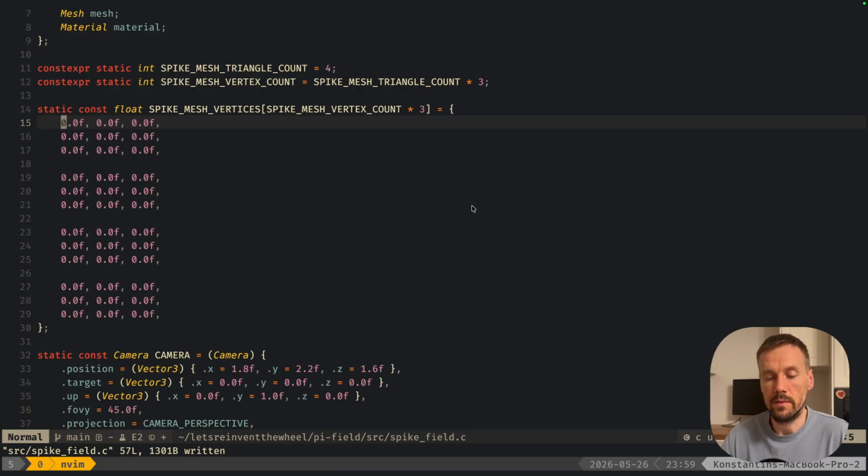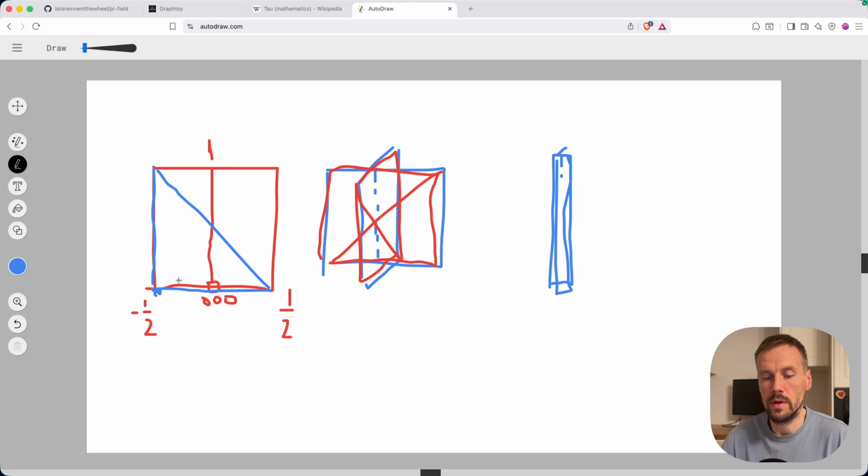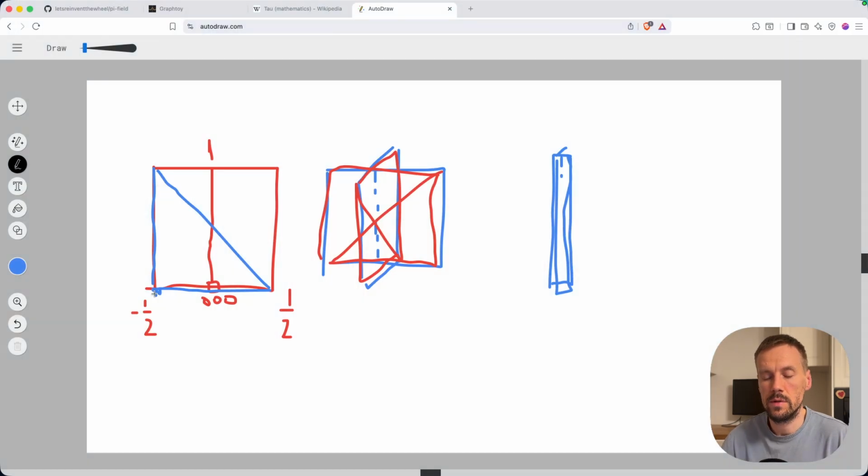So let's think about it. First of all, minus half, 0, 0. That's the first point of the first triangle. Then we go to the right, we end up at half, 0, 0. And then we go to the left, with y being 1. So this is this triangle. This point, minus half, 0, 0. This point, half, 0, 0. And then we're going up and to the left. So minus half and 1. Boom.